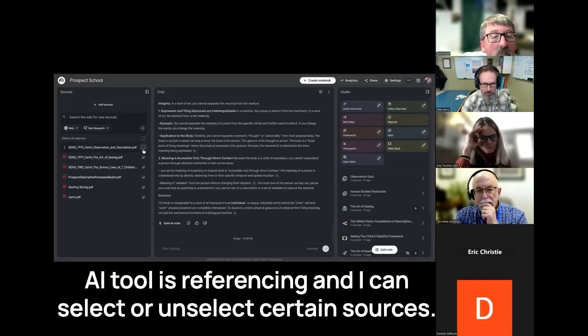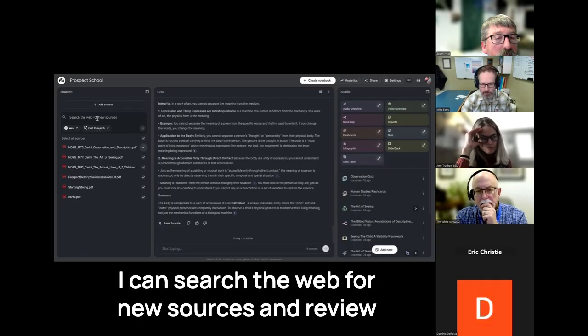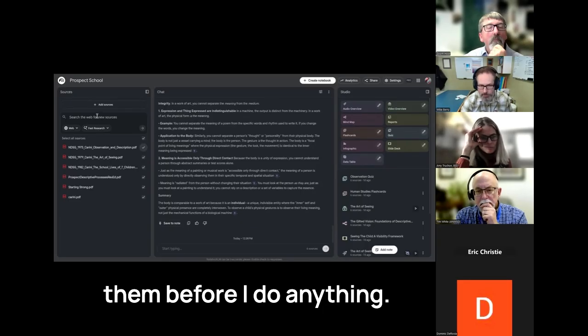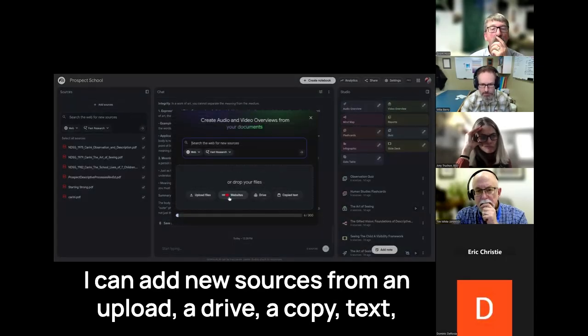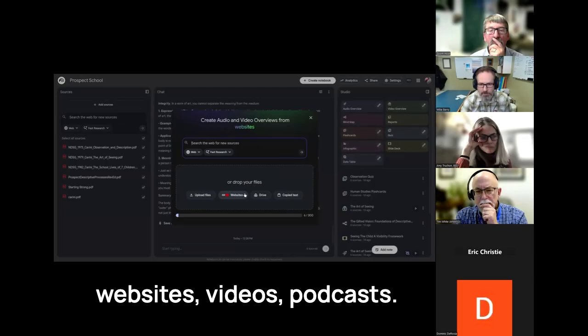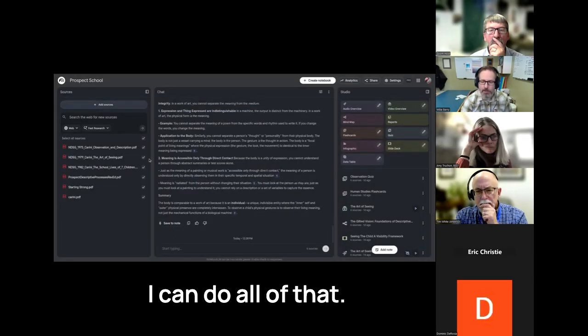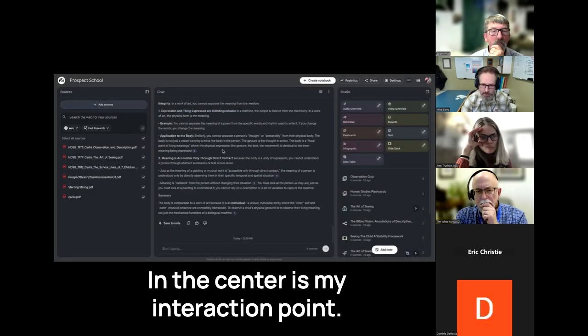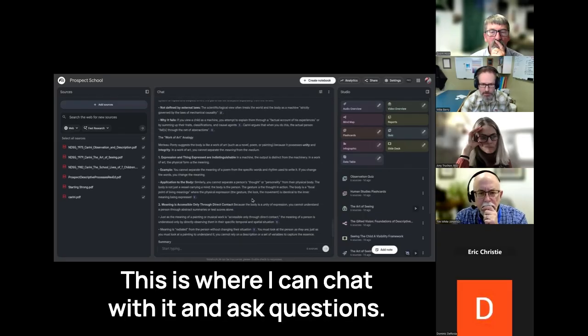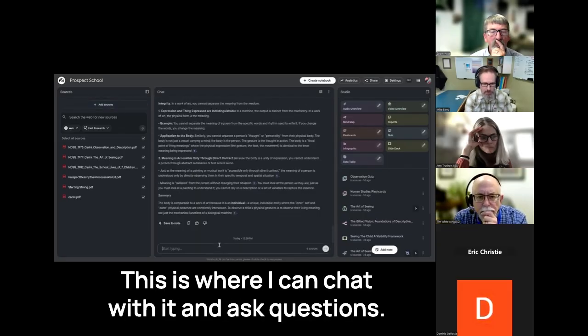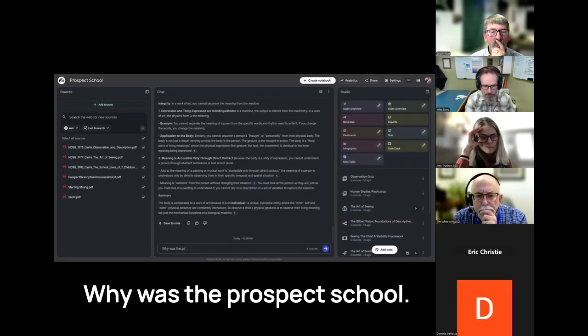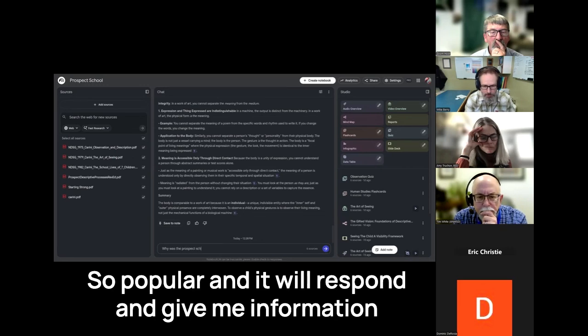And I can select or unselect certain sources. I can search the web for new sources and review them before I do anything. I can add new sources from an upload, a drive, a copied text, websites, videos, podcasts. I can do all of that. In the center is my interaction point. This is where I can chat with it and ask questions. Why was the Prospect School so popular?